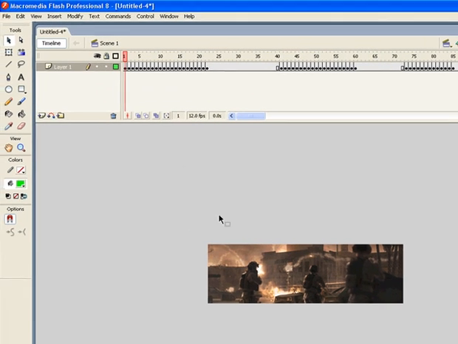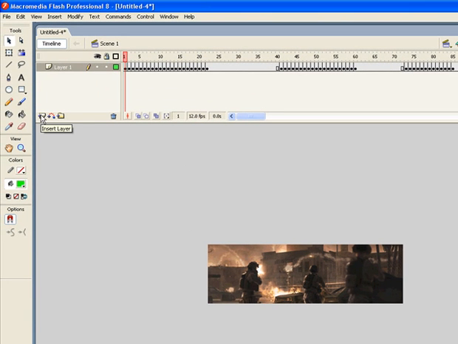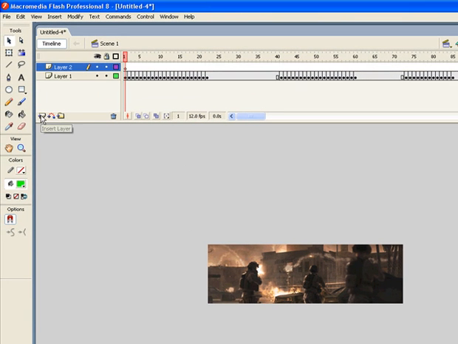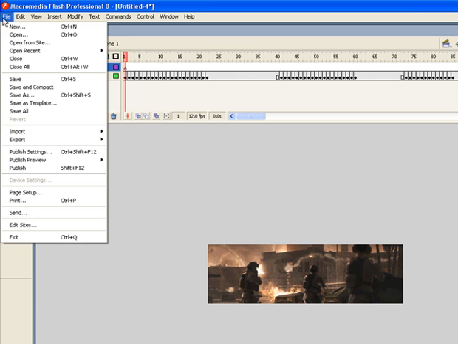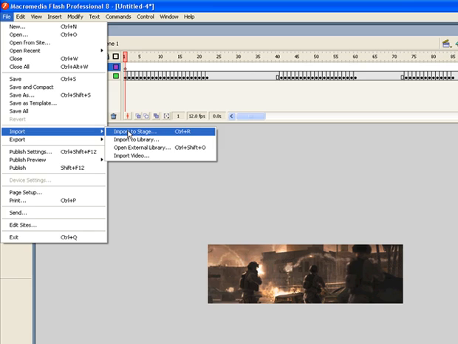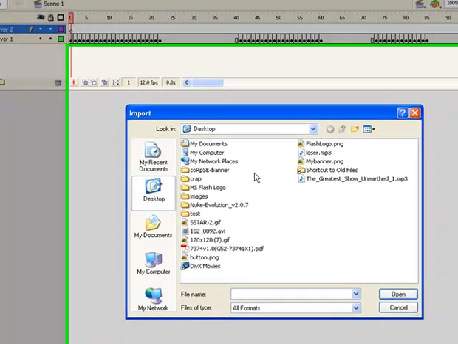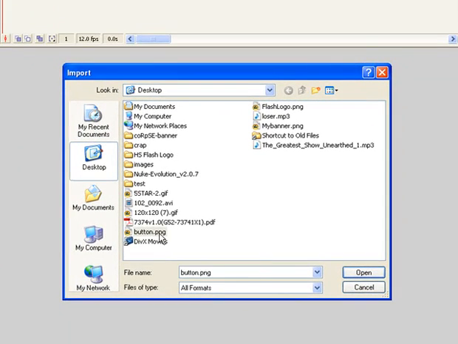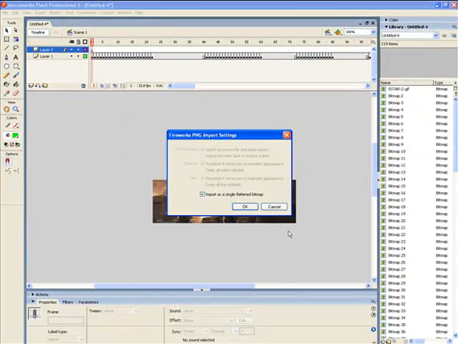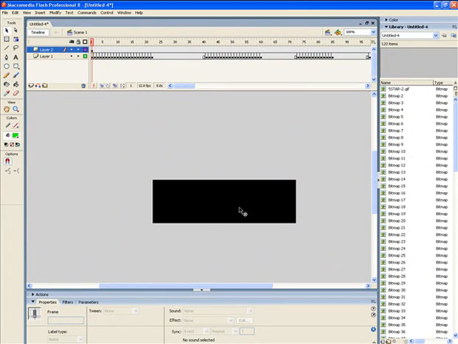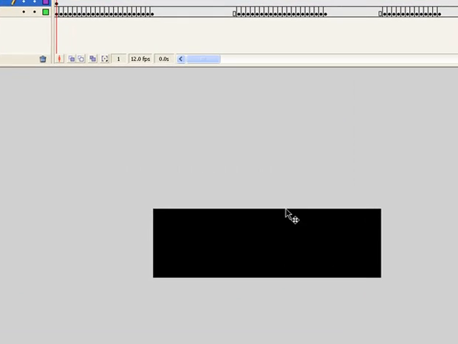So once you have the canvas size to that image, what we're going to want to do is create a new layer. Insert layer. File, Import, Import to stage. And we're going to find that button that we created, button.png. Import like before. Now you notice it's black, and our layer 1 is down there.